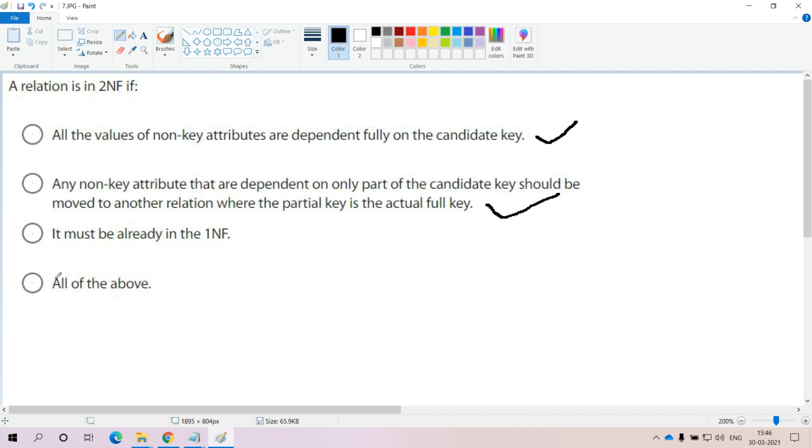And coming to the fourth option, all of the above are correct. So all the above we have to satisfy if you want to make any one of the relations be in the second normal form. Here the right option is D. All of the above are the right statements with respect to the second normal form.